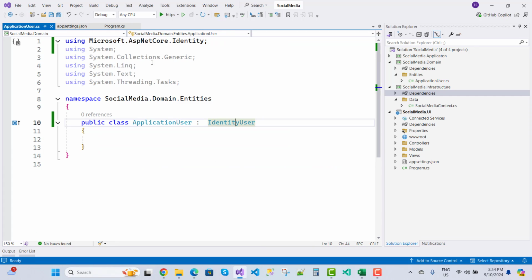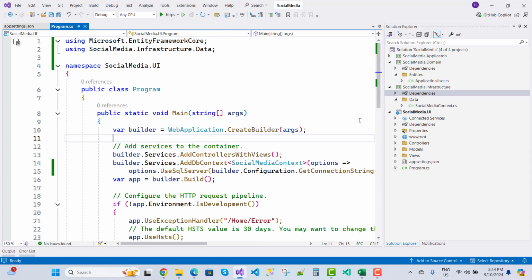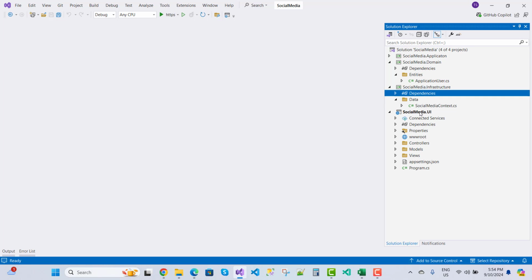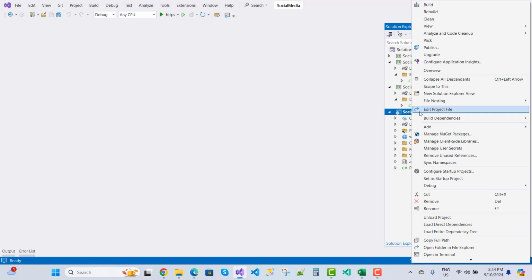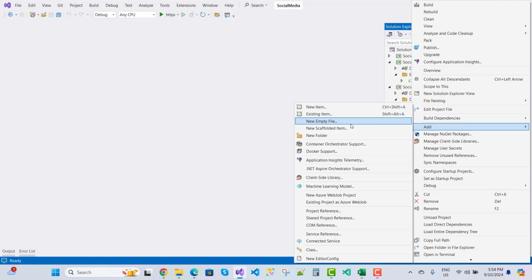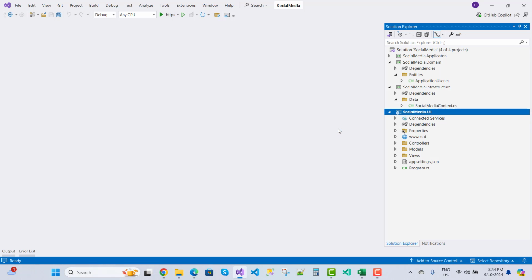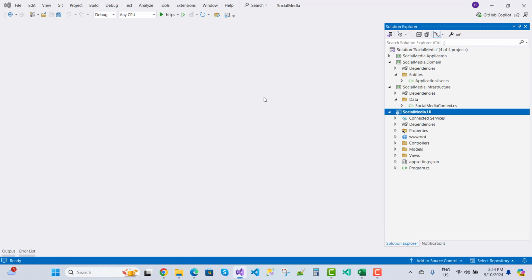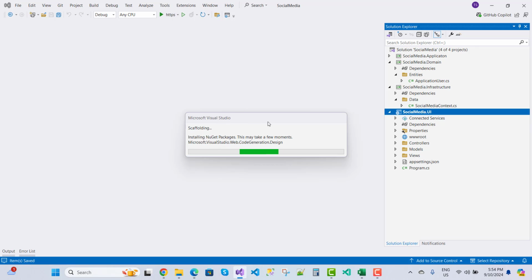Okay, the next step is to add identity, or scaffold identity, under your SocialMedia.UI project. Right click on it, add a new scaffolded item, and here we have the identity item that I want to choose. So here we have identity and I want to choose identity. It is installing the NuGet package, updating dependency information first, and building the project.